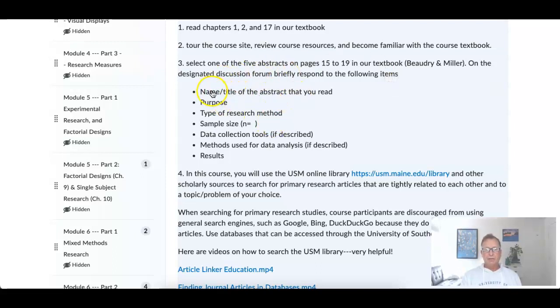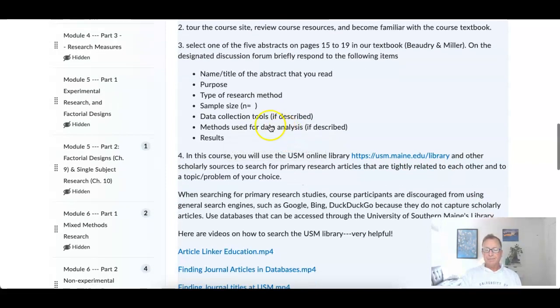And I want you to say, what's the title of the abstract? What's the purpose of the research? Type of research? And if you don't know this, just say, I don't know. But oftentimes in those abstracts, they tell you what it is. The sample size. And the sample size is always mentioned as N, or it could just be mentioned as the sample size was 52. The data collection tools, if they describe it, they may, they may not. The methods used, and the results.